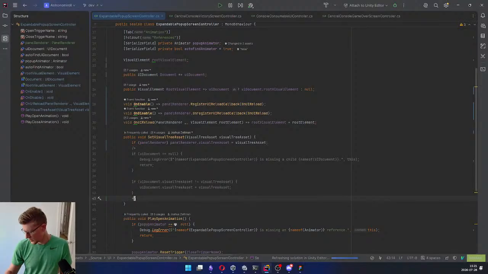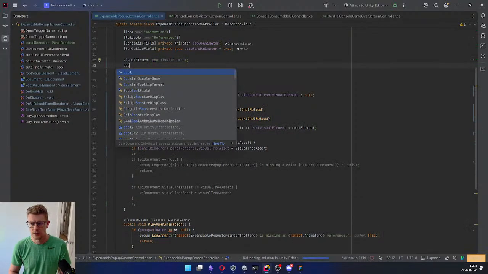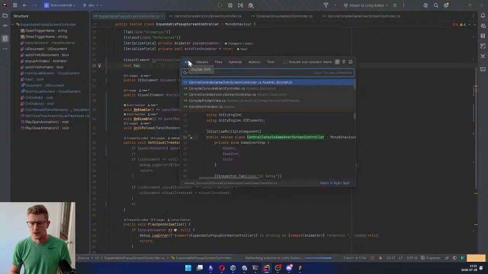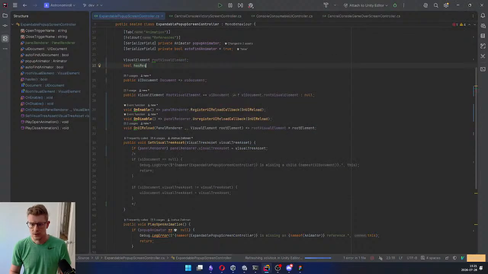We could add like a fallback method. All right. Why do not work? Cool, as requested, set visual tree asset without the root visual element equals false. You don't need that part. It's automatically false. All right, cool.